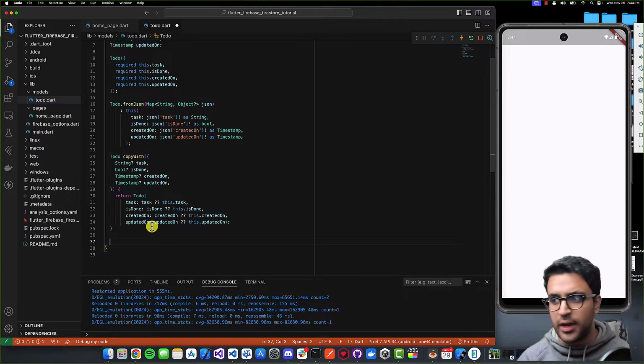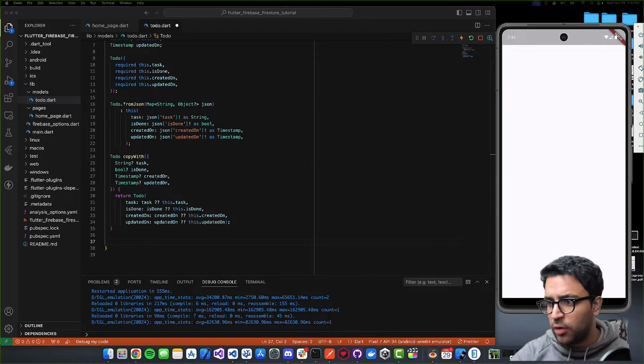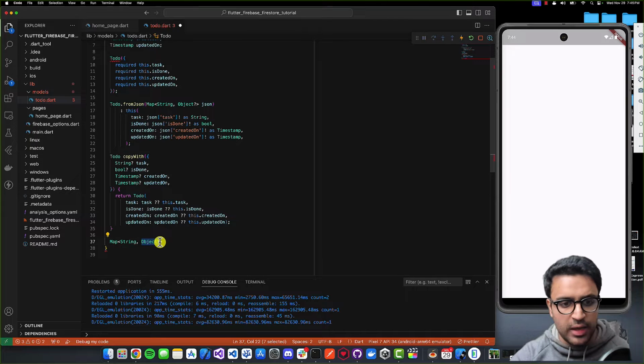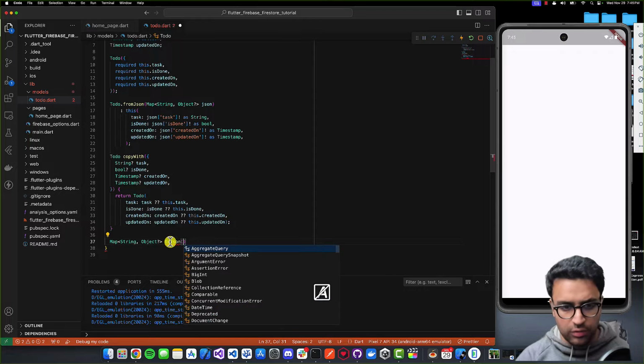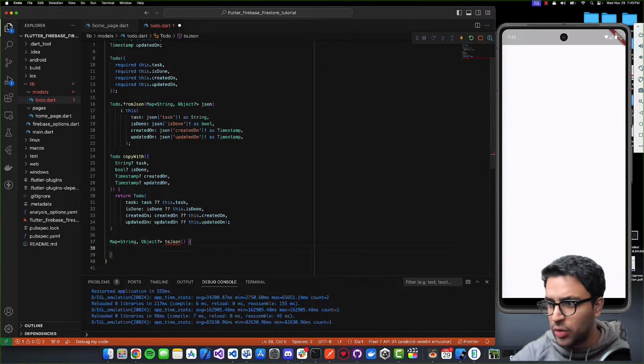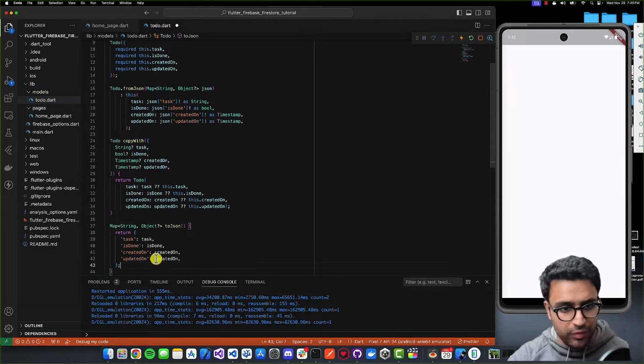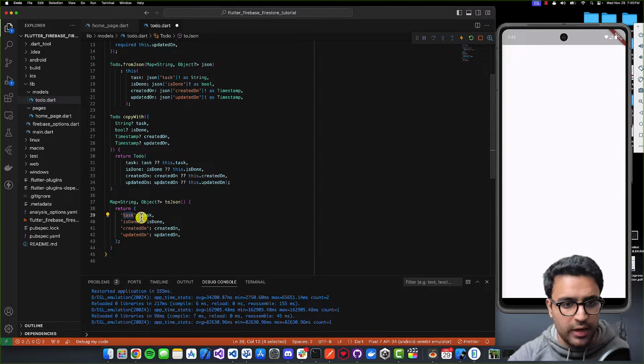And finally, I'll create the last actual function on this class, which is going to return a JSON object to us. So it's going to return a map, which is going to have keys as string and then the actual values as an optional object. And I'm going to call this function toJSON. It will not get any parameters passed to it. And within this, we will return the following map. So we'll return a map with the property task set to task, is done to is done, created on to created on, and updated on to updated on.